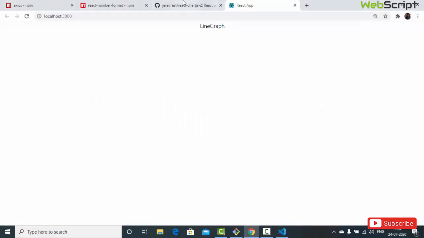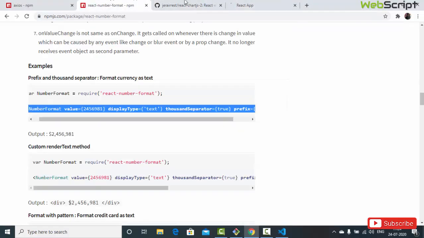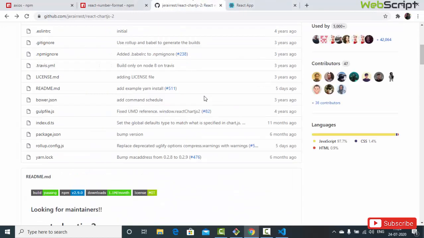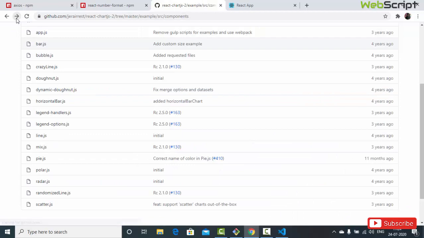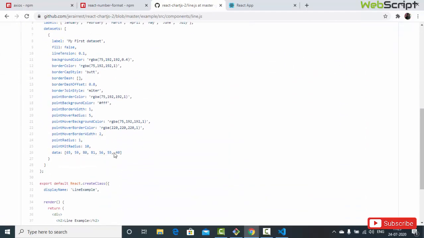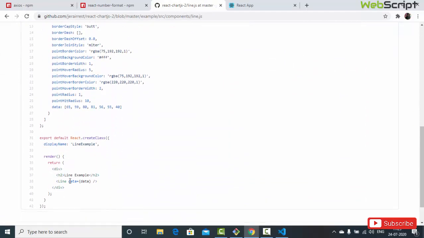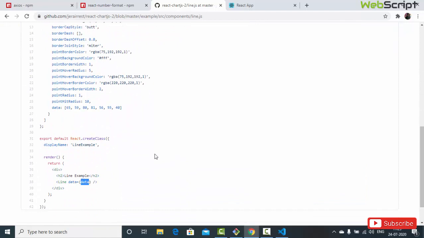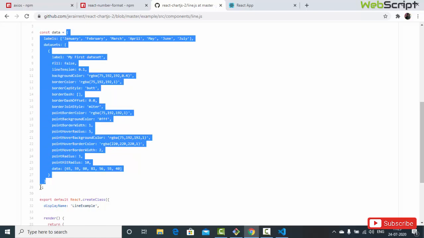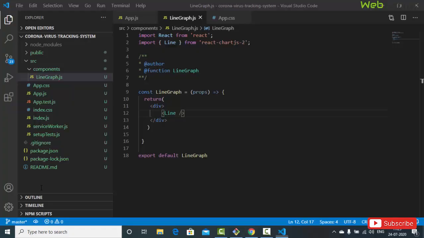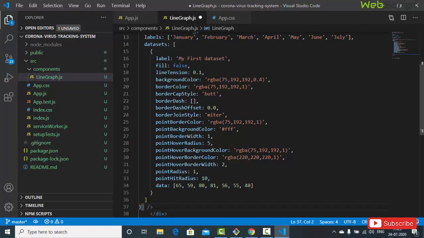Save, and the data, there are a lot of things mentioned over here, right? So let's go to that example again. So here is the data. This is the data property which takes a data object. So let's copy this object from here, copy and paste over here. So we'll say data equals to this and this.